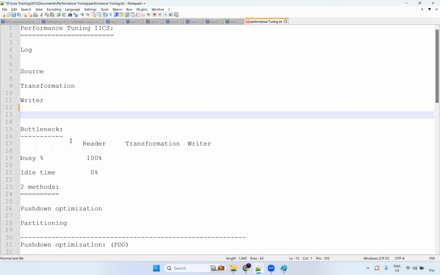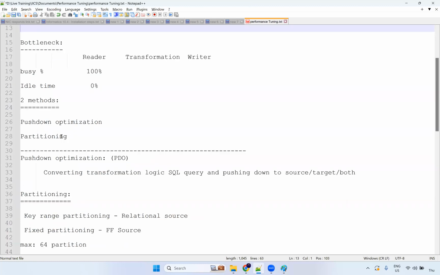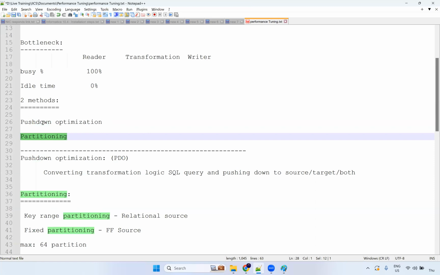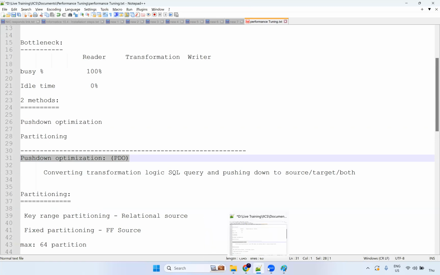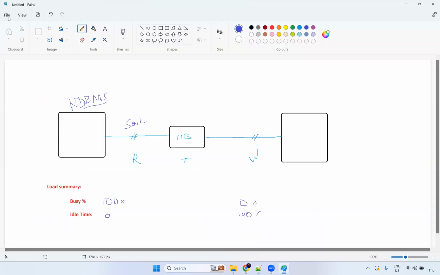But at the Informatica level, we have two different methods in IICS. One is push down automation, and both are licensed properties. You remember in Informatica PowerCenter, only some companies have push down automation. Partitioning, most companies have, but the PDO license, most of them will not have. So only a few companies will have push down automation, and based on that we can enable it. First we will see push down automation. Even in a trial account, we can do push down automation.